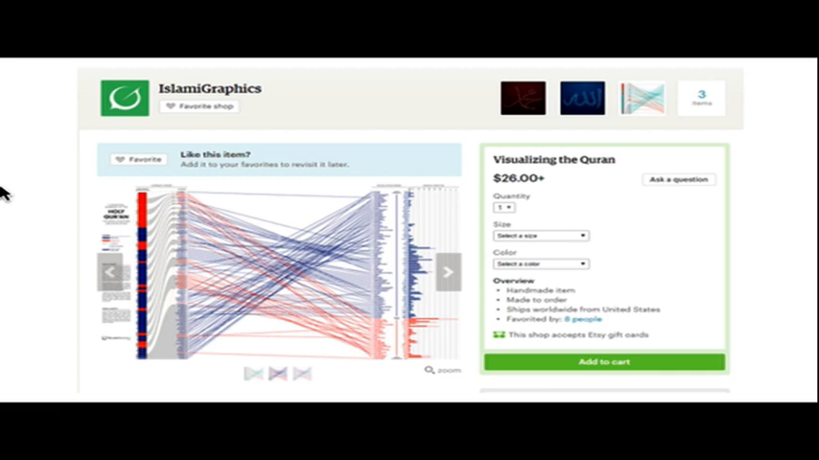So this is a breakdown of the Quran by chapter, different revelations and page lengths in the chapters. That might be something meaningful that you could give someone, or if you want it on your wall as a representation and reminder of your faith.